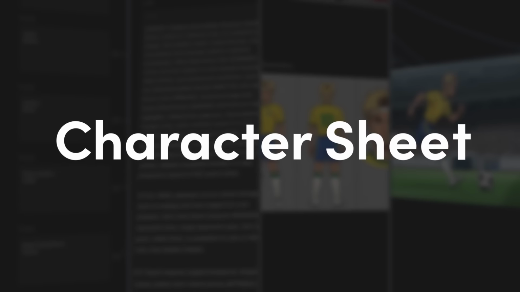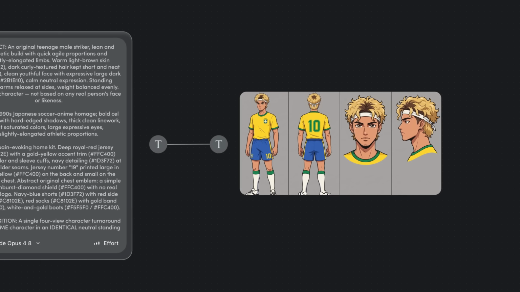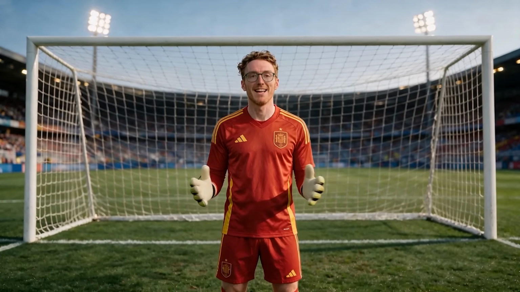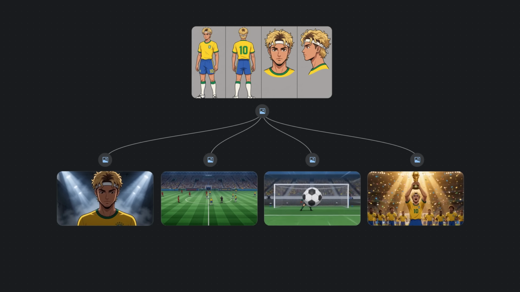3, the character sheet. 4 views, neutral pose. This image is your source of truth. 4, the video shots. And look what the prompts say, nothing overly complicated. Our references do the heavy lifting. Now we only focus on the camera and directing. Then you wire that one sheet into every video node, every single one. Miss one and your player turns into a different guy by shot 5. Let's generate.